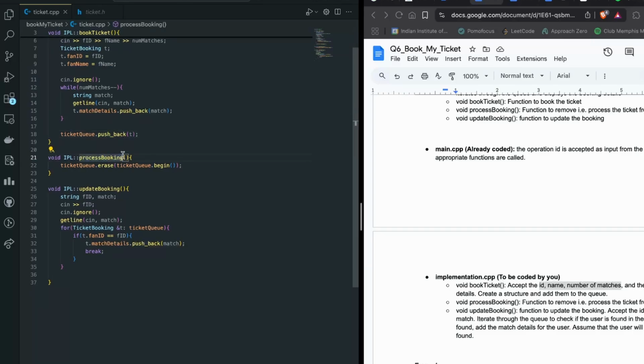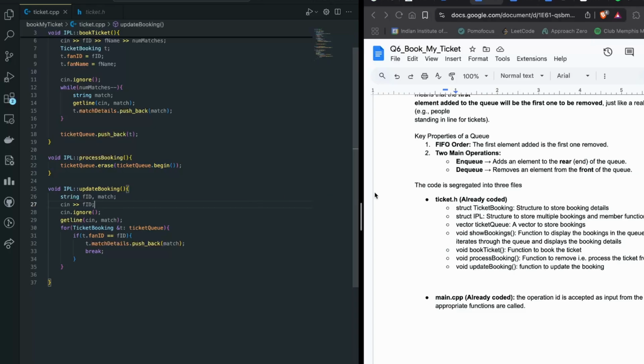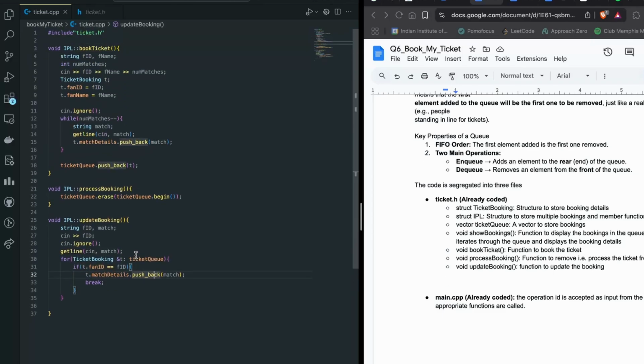Then in process booking, you just need to remove the element from the start because it's a queue. So you remove the first element that was inserted, and then in update booking, you take in the ID and a match, and then you find the one where the ID matches, and you update that particular match details corresponding to that ticket. Yeah, that was it for this question.